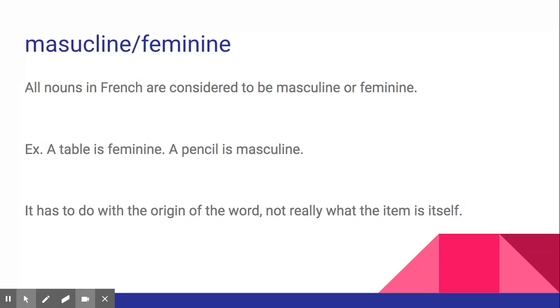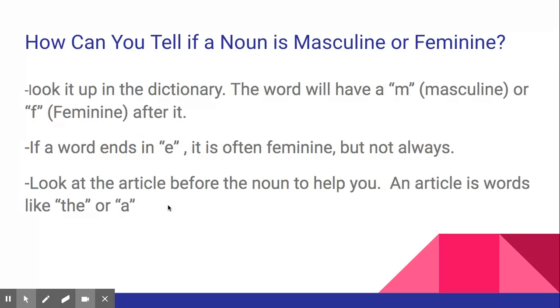So we're working on classroom objects right now. Classroom objects all are either masculine or feminine. Foods are all masculine or feminine. Any noun. So how can you tell if a noun is masculine or feminine? One way is to look it up in the dictionary. The word will have either an M next to it or an F. M means that it's masculine. F means that it's feminine.